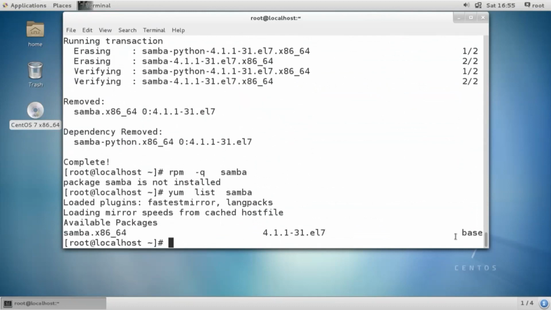So yum is easier for installing the application than a .rpm file. What is the difference between RPM and yum? RPM will just check the dependency, whereas yum will not only check the dependency, but it will install the dependencies along with the required application. This is the difference. But for that, we have to configure the yum server. How to do that, I have shown you.